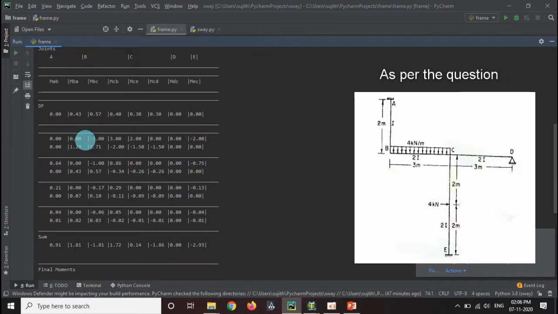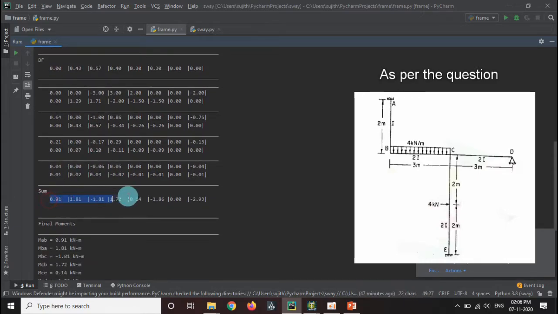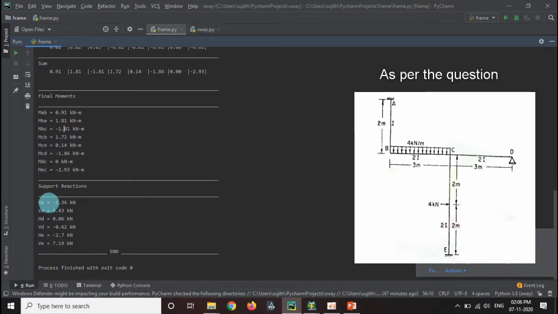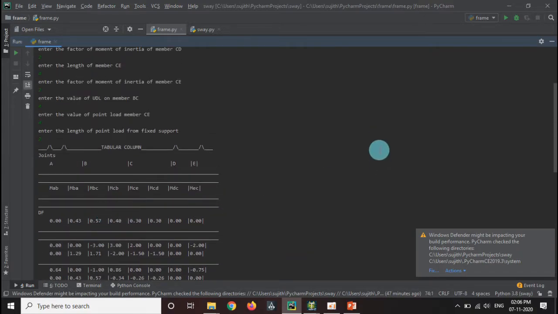This is the tabular column which represents the carryover of the moments, and these are the final moments. By using these moments, the support reactions are also calculated. We can substitute any values in this given figure, so that there is no need of calculating it manually. We can do it instantly by just substituting the values in these given variables.